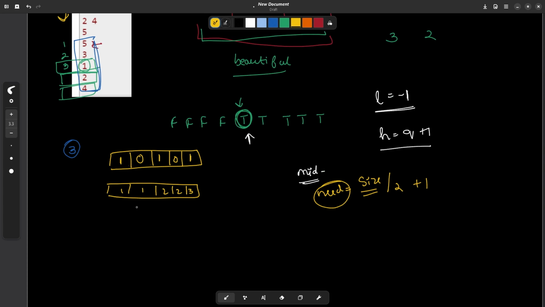With the help of prefix sums, I can easily calculate what is the number of ones in any subsegment. So if I want to find the number of ones in the subsegment L to R, then my answer will be prefix of R minus prefix of L minus 1. So these will be the number of ones in any subsegment.